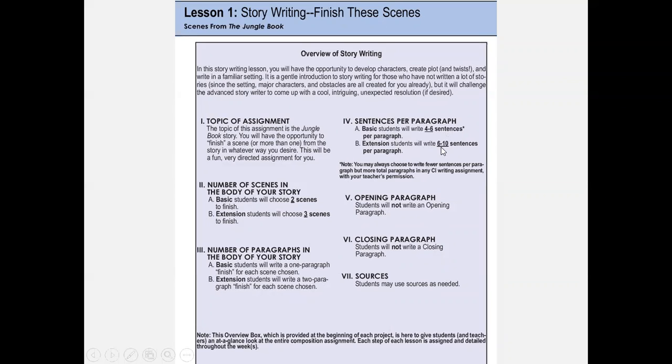Extension students will write 6 to 10 sentences in each paragraph. Nobody will write a separate opening because it's already given in the scene start they have, and nobody will write a separate closing. They will just end their scene with whatever happens because it's not usually the end of the story. It's kind of in the middle of the story.